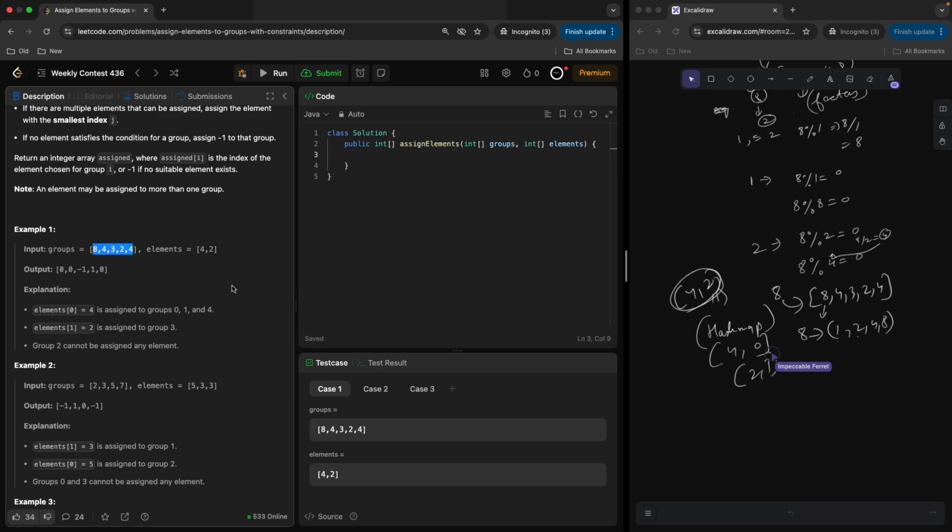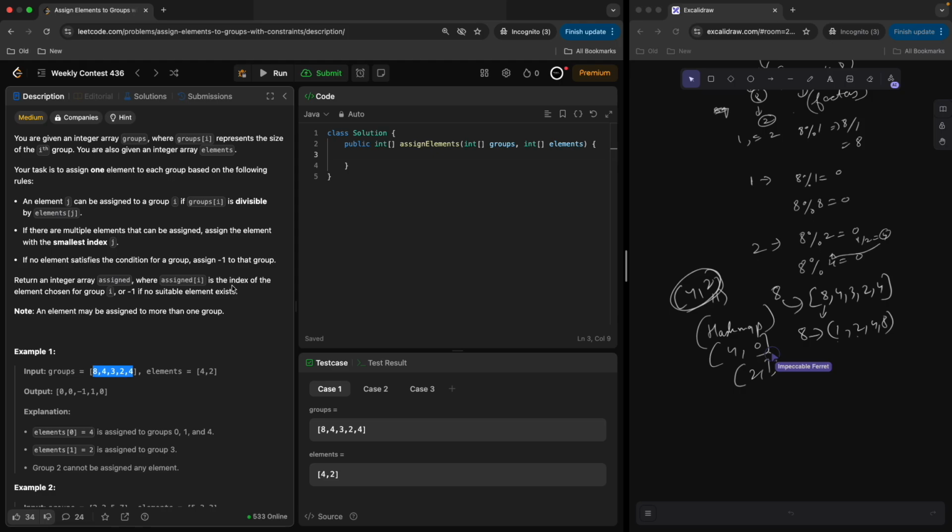If I have to categorize this, definitely you need some math, right? This is math plus you need hash map knowledge, right? Those are the two things that you need to solve this problem. Now what we will do is we'll quickly solve this one.